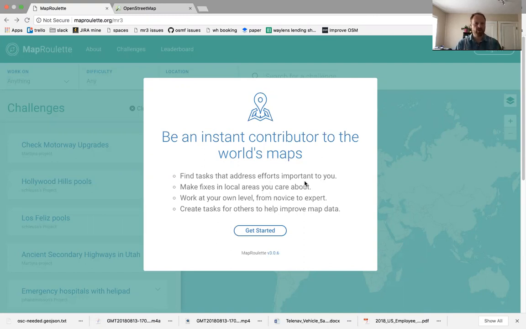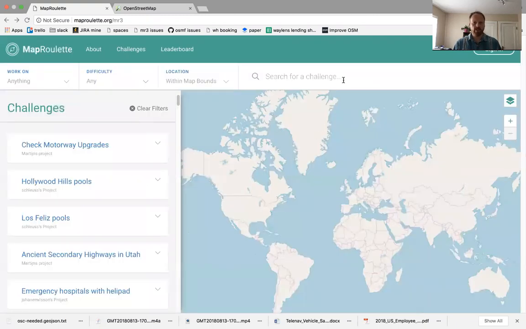So first thing you do is go to maproulette.org and it will show you this about screen. You can quickly click on Get Started to see the main MapRoulette screen. So what you'll see here on the top is the main kind of functionality. Go to the challenges, go to the leaderboard. I'll go into that a little later. You can sign in here on the top right. Here's some filters that you can use. You can go into that in a little while also.